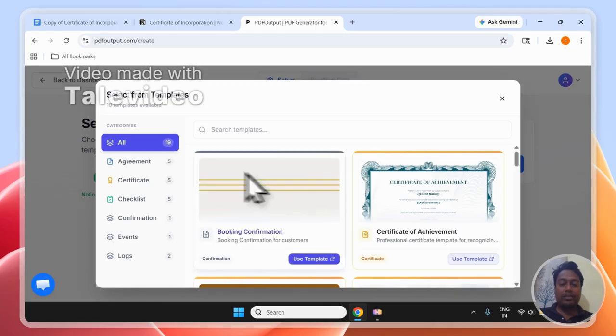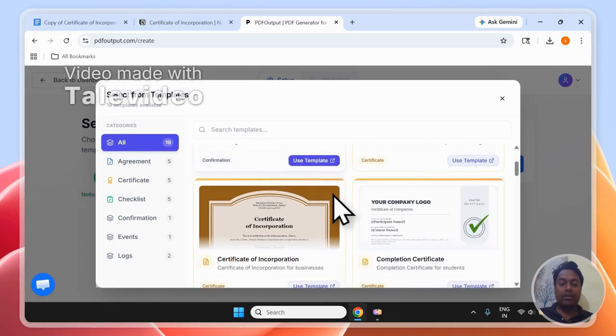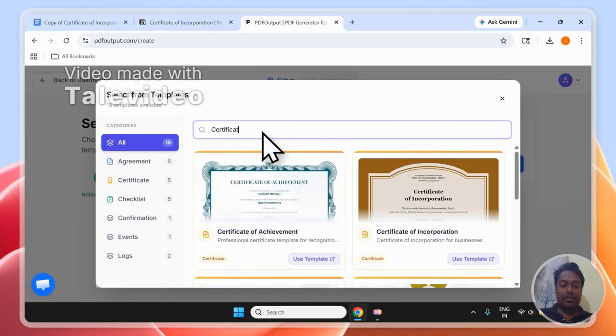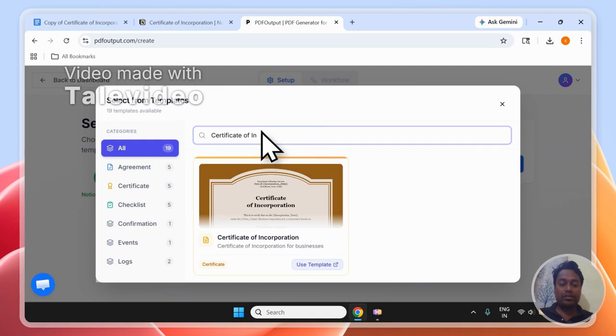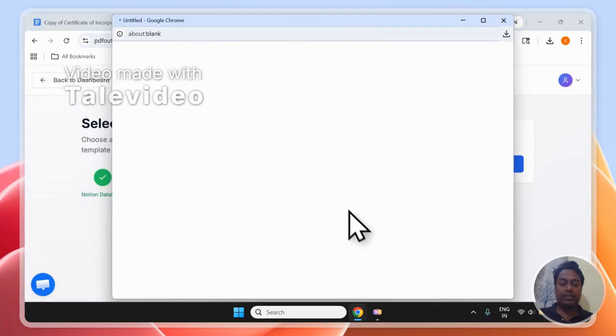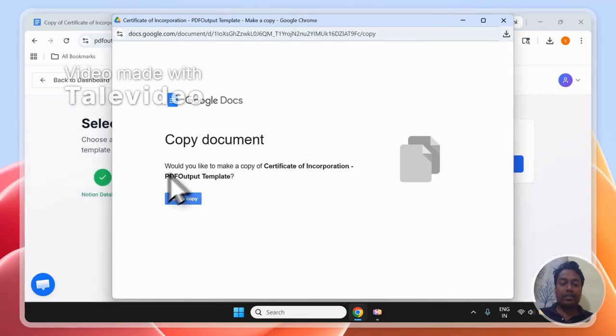Okay, as I do that, you will be able to see all the templates that are already available populate over here. So let me quickly search for certificate of incorporation and this is what is available. Okay, I'll click on use template and we need to simply create a copy of the template which it is showing in the instructions. So I'll click on next and here it will ask you to create a copy. So I just click on make a copy.